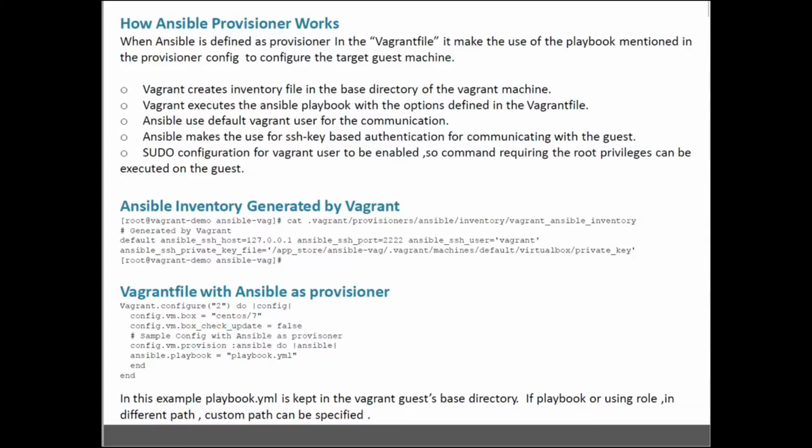For the authentication, Ansible makes use of SSH key based authentication of the Vagrant user for communicating with the guest. Next thing which is important, the Vagrant user has root level sudo access on the guest machine. But with Ansible, when you want to specify that Vagrant can become root, you have to specify that in the Ansible playbook file. That's something I will demonstrate when I'm giving the technical session. Right now, I'm only telling theory.